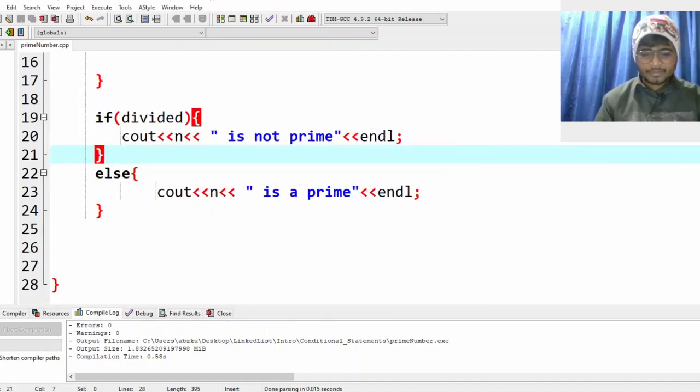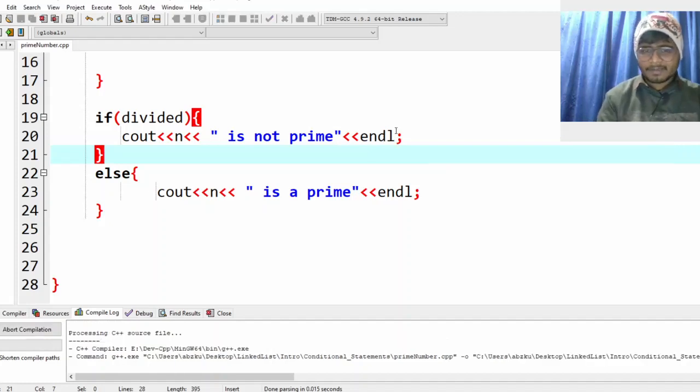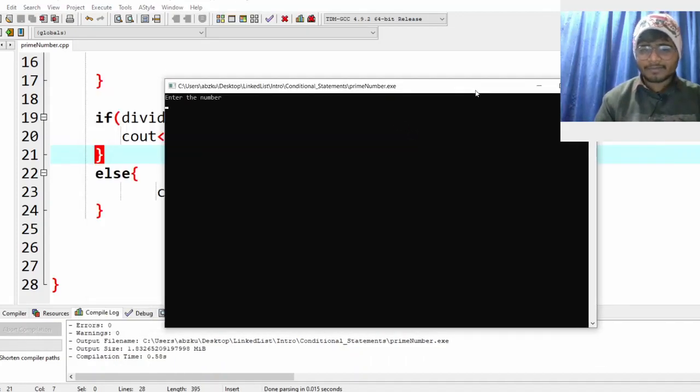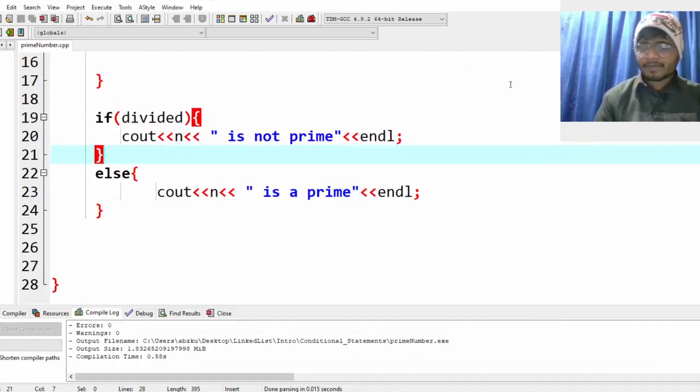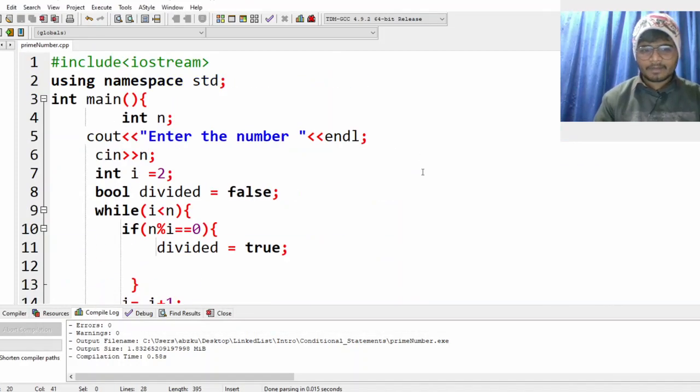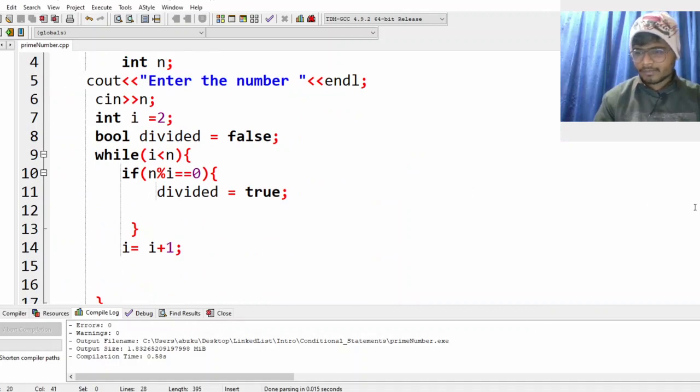Let's do the dry run for 3. 3 is gonna be simple. Or let's try to do it for 5. Also 5 is a prime number, right? Because 5 can only be divided by 5, right? So let's do it for 5. Let's do the dry run for 5.